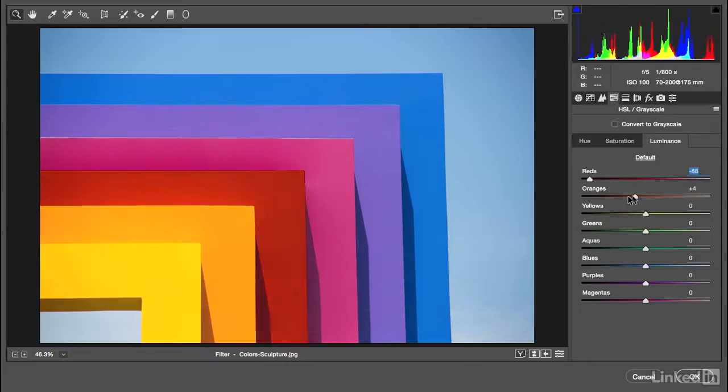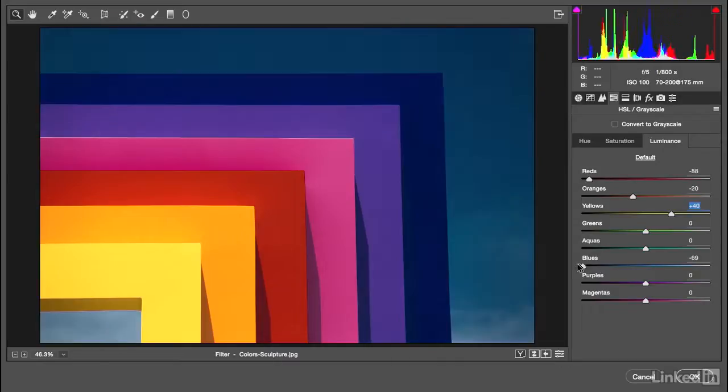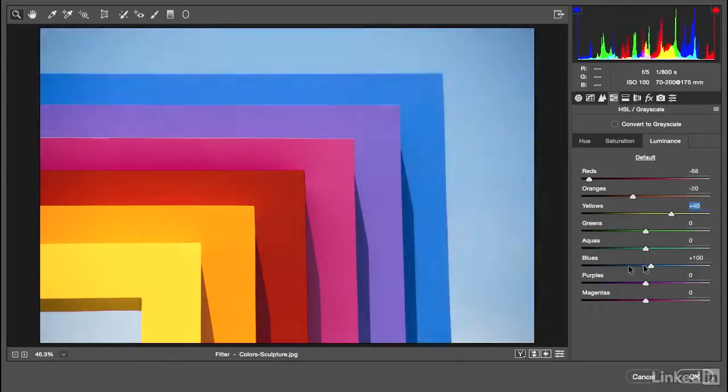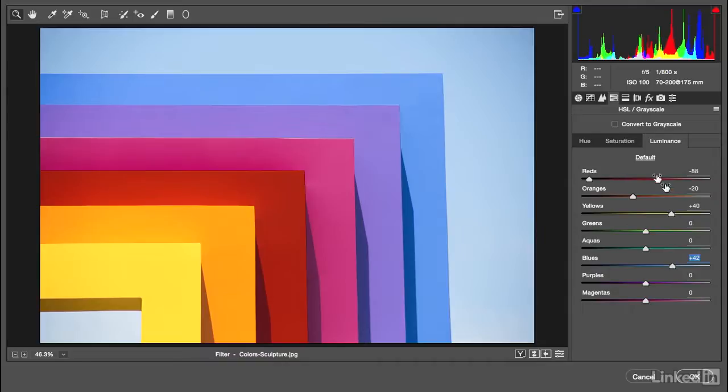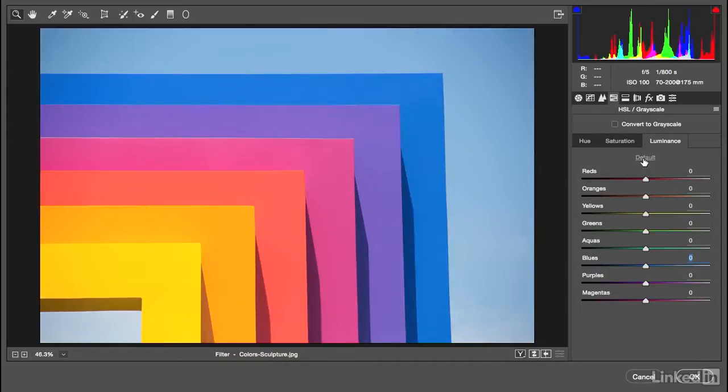And the same thing is true with our oranges, yellows, and you can see how that's going to affect the color intensity. It's not just brightness, but it's primarily focusing in on the bright value of that area. Okay, again, we'll click default to reset those values.